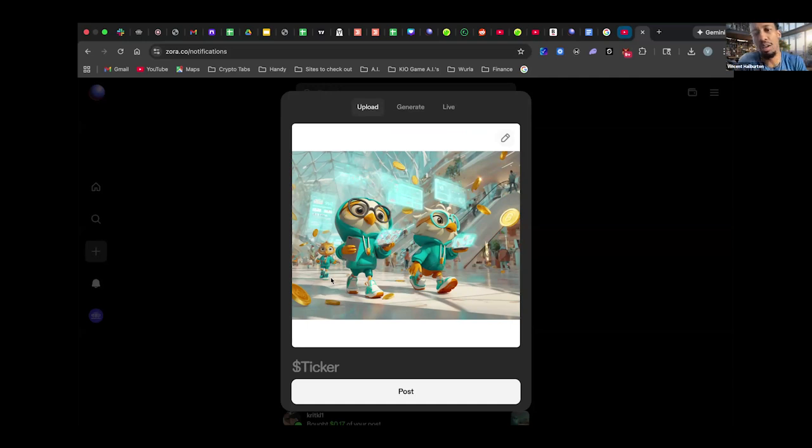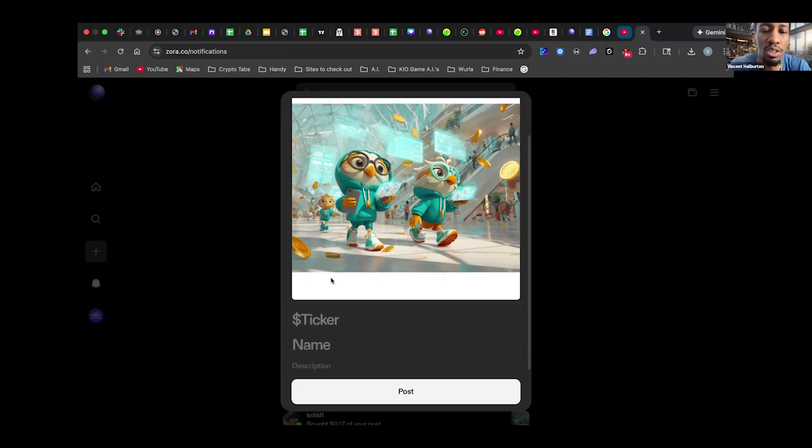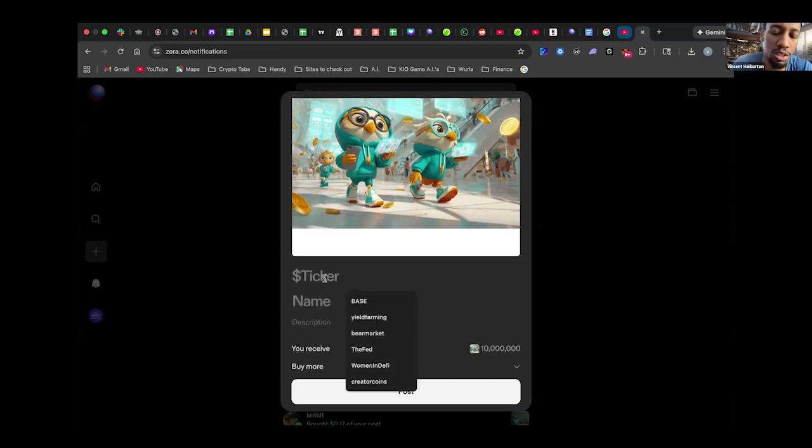Once the masses come on to Zora and they start typing in hashtags, we want to dominate those hashtags because we know a lot of people aren't doing them. So the hashtag is going to be your ticker. So we're going to just put crypto, or we'll put creator coins, and we'll name this post 2 owls. And you can put in the description, 2 wise owls on a journey, just as a test.